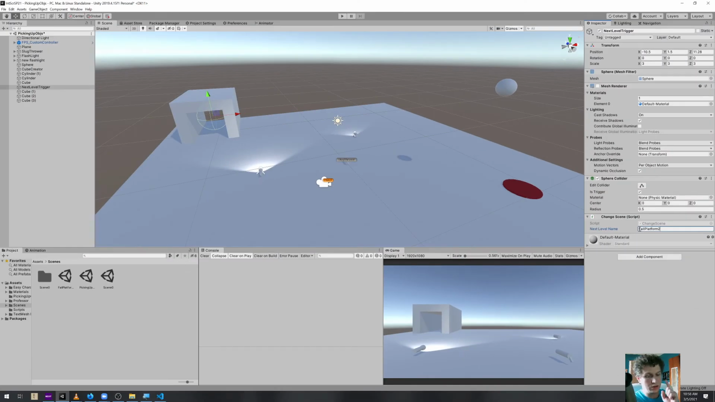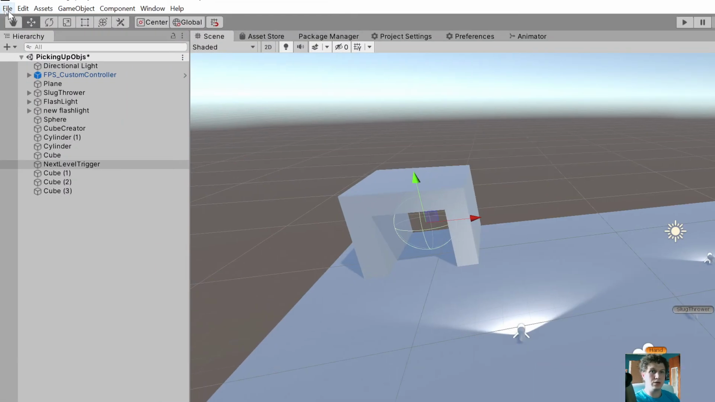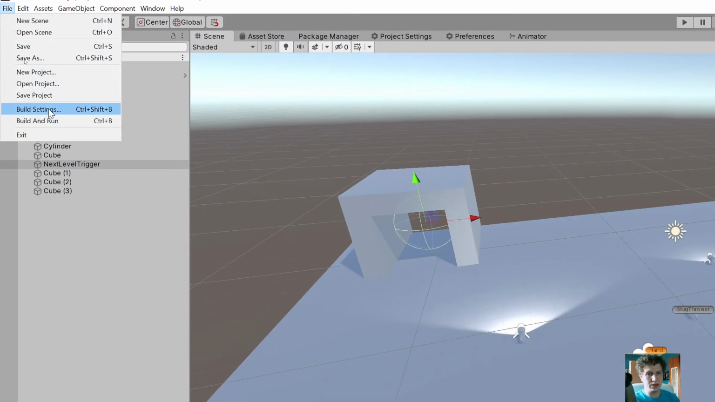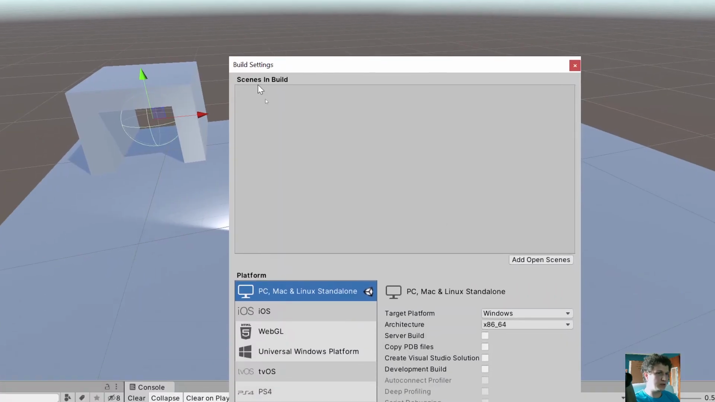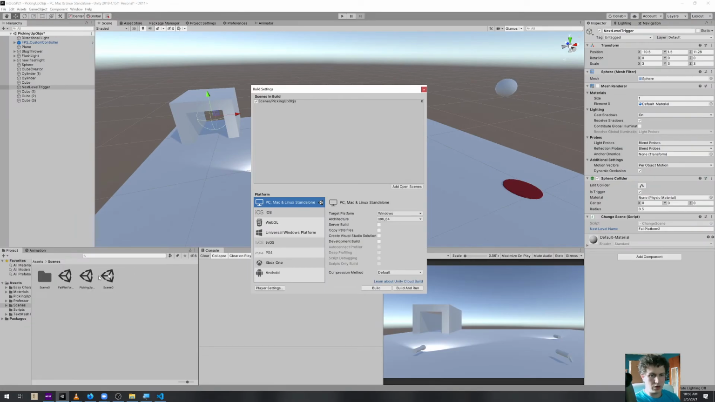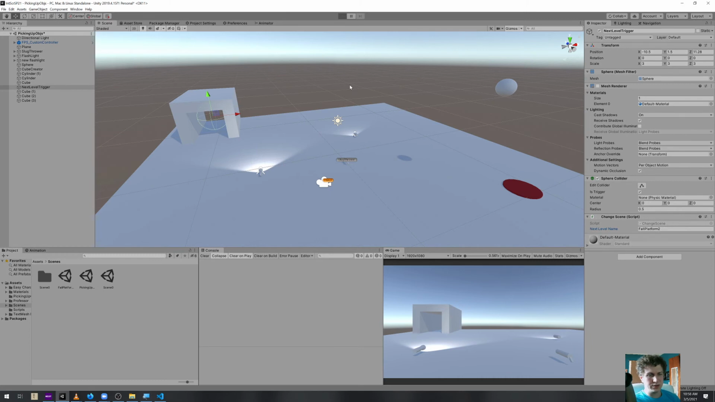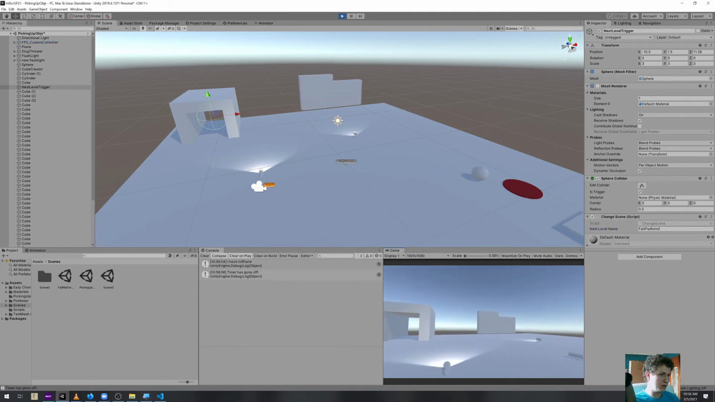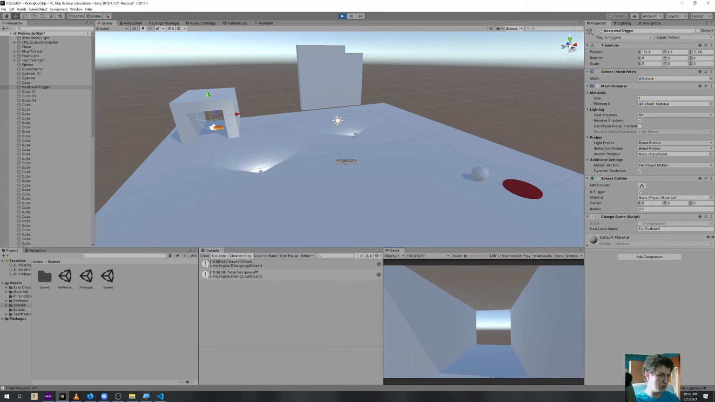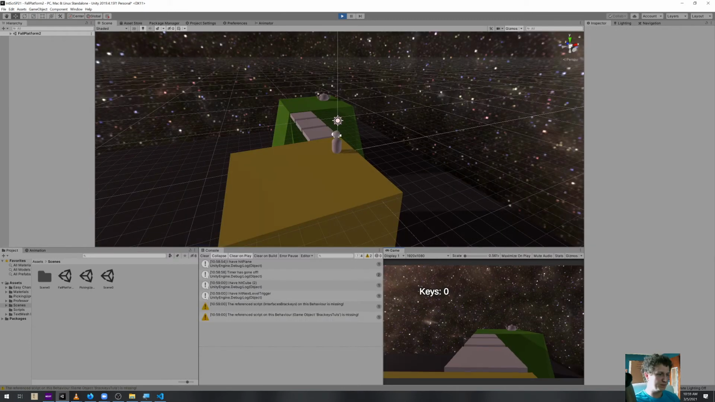I also need to add these to the build settings. So we can go to File, Build Settings, and you can see scenes in build, there are none. So we'll add our open scene, and we will also drag and drop our fall platform scene. So let's hit play and see if anything happens. So, run around, just walk through this doorway, and boom, we're in the next scene.